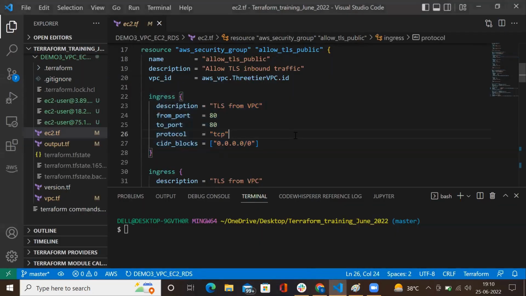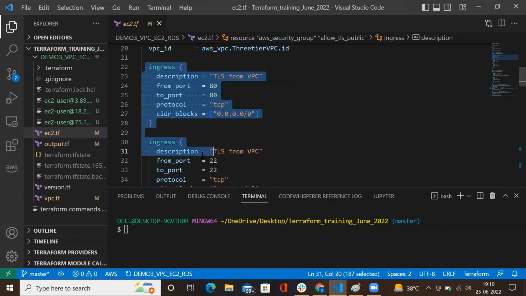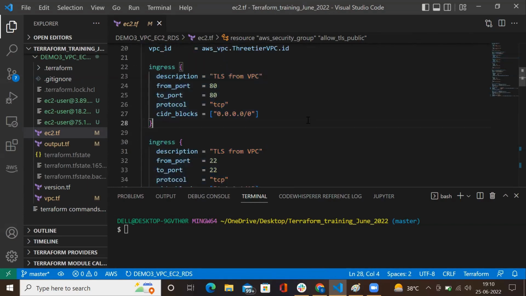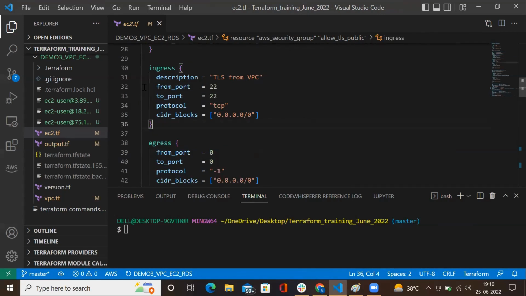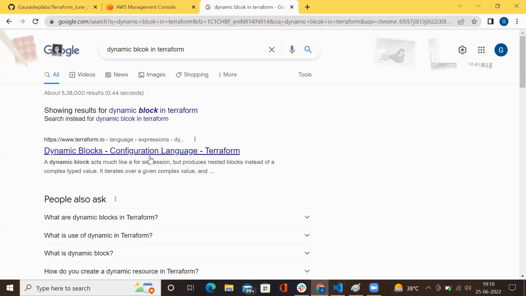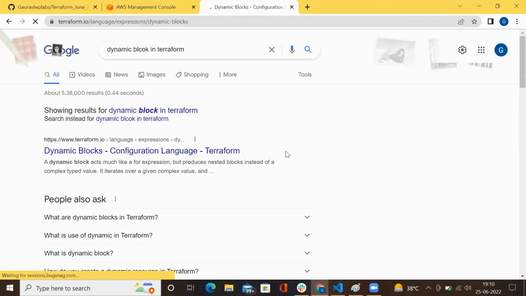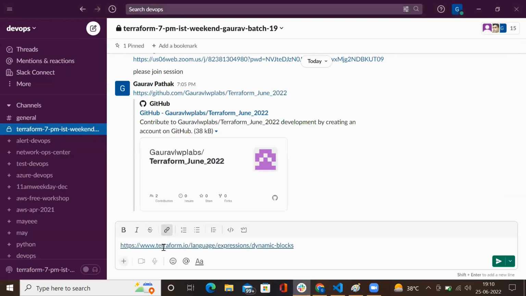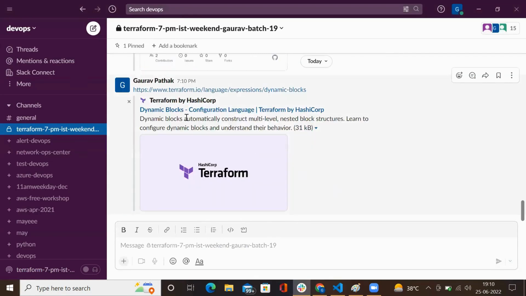If you have to repeat yourself again and again, like in this security group, we are creating this ingress block twice. Instead of writing this ingress block 2 times, we can use a dynamic block and that will iterate 2 times. So let's look into this dynamic block. This is the document available related to dynamic blocks. On your system, you can click on this and look into the document.